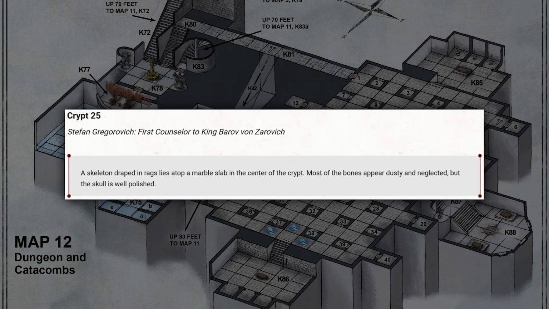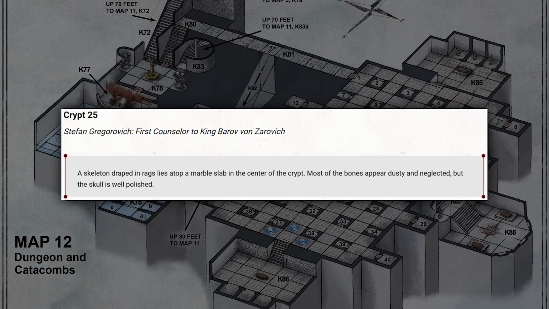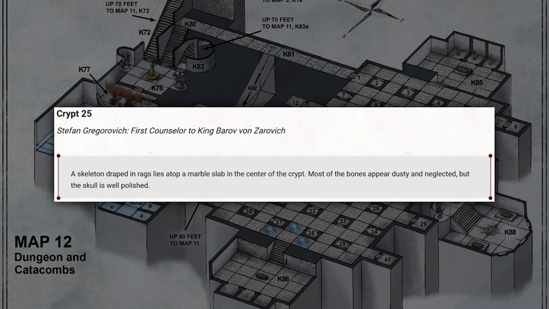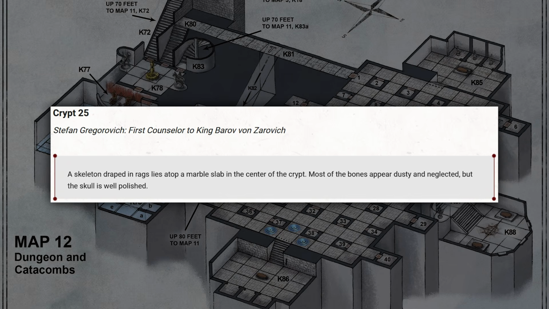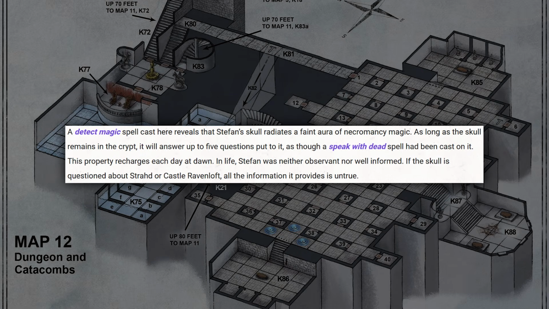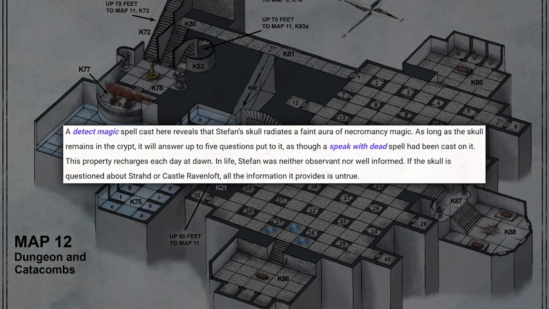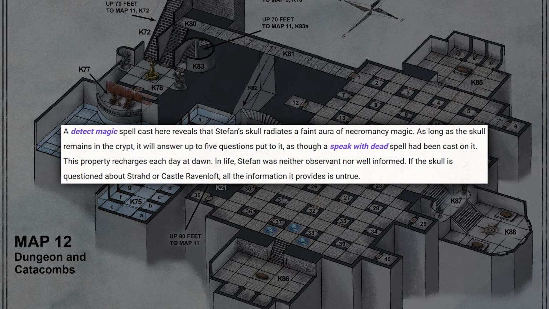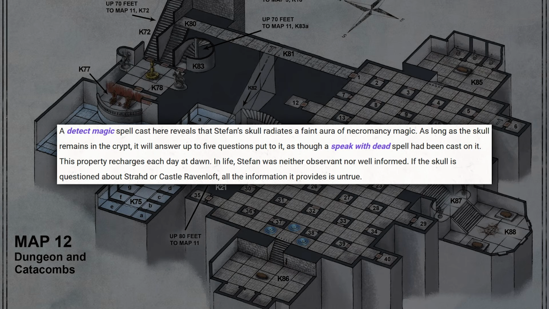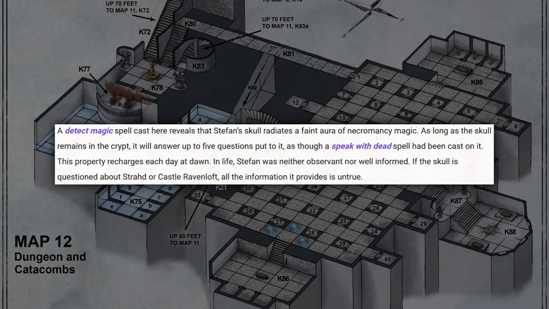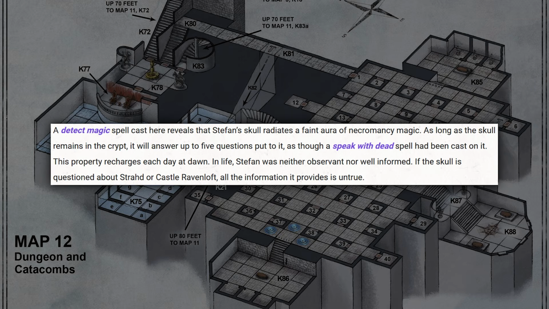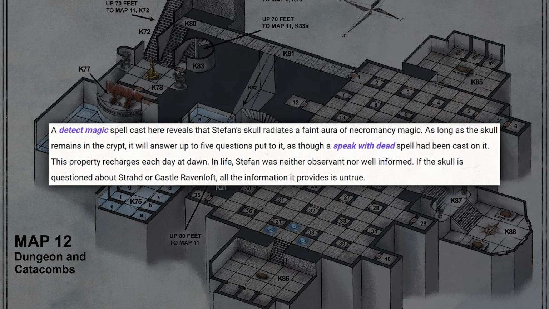Crypt 25. Stefan Grigorovich, first counselor to King Bera von Zarevich. A skeleton draped in rags lies atop a marble slab in the center of the crypt. Most of the bones appear dusty and neglected, but the skull is well polished. A detect magic spell cast here reveals that Stefan's skull radiates a faint aura of necromancy magic. As long as the skull remains in the crypt, it will answer up to 5 questions put to it, as though a Speak with Dead spell has been cast on it. This property recharges each day at dawn. In life, Stefan was neither observant nor well informed. If the skull is questioned about Strahd or Castle Ravenloft, all the information it provides is untrue.